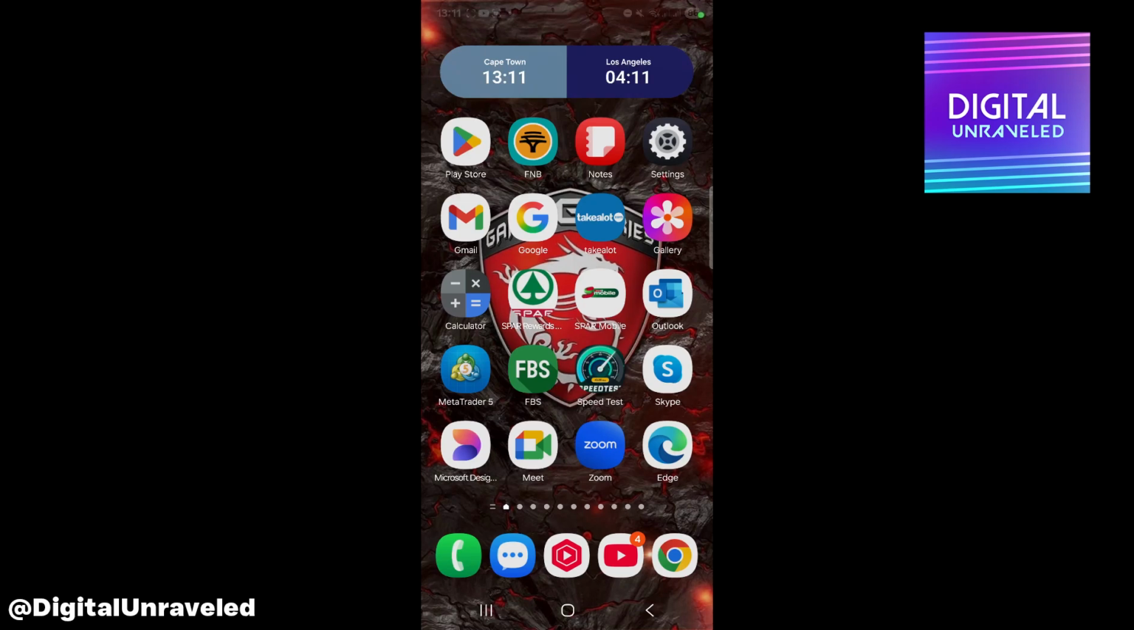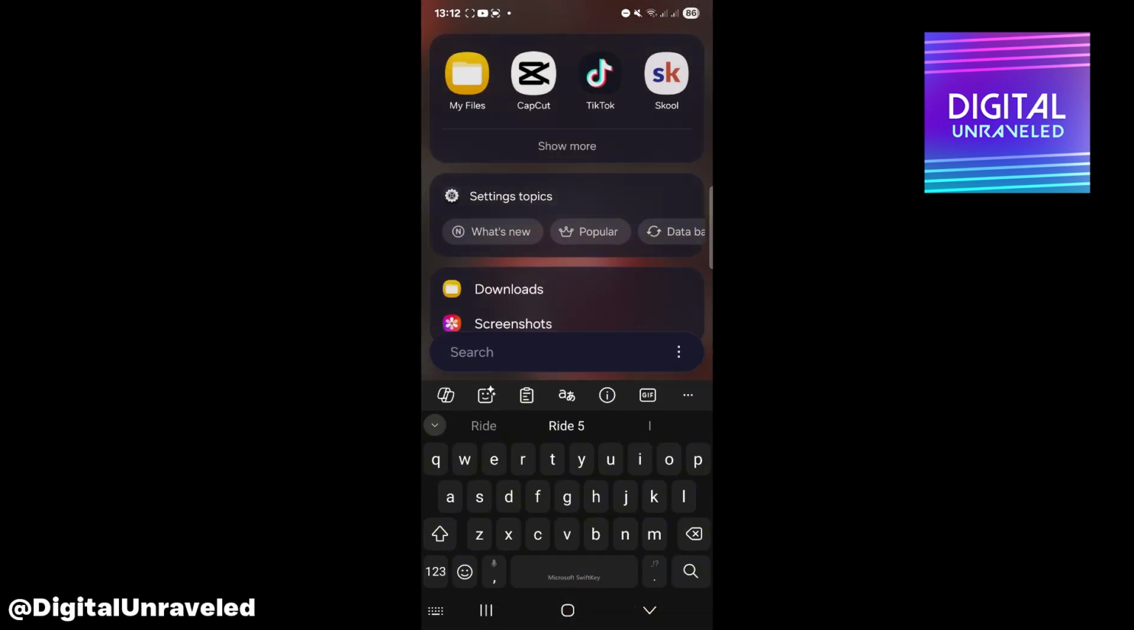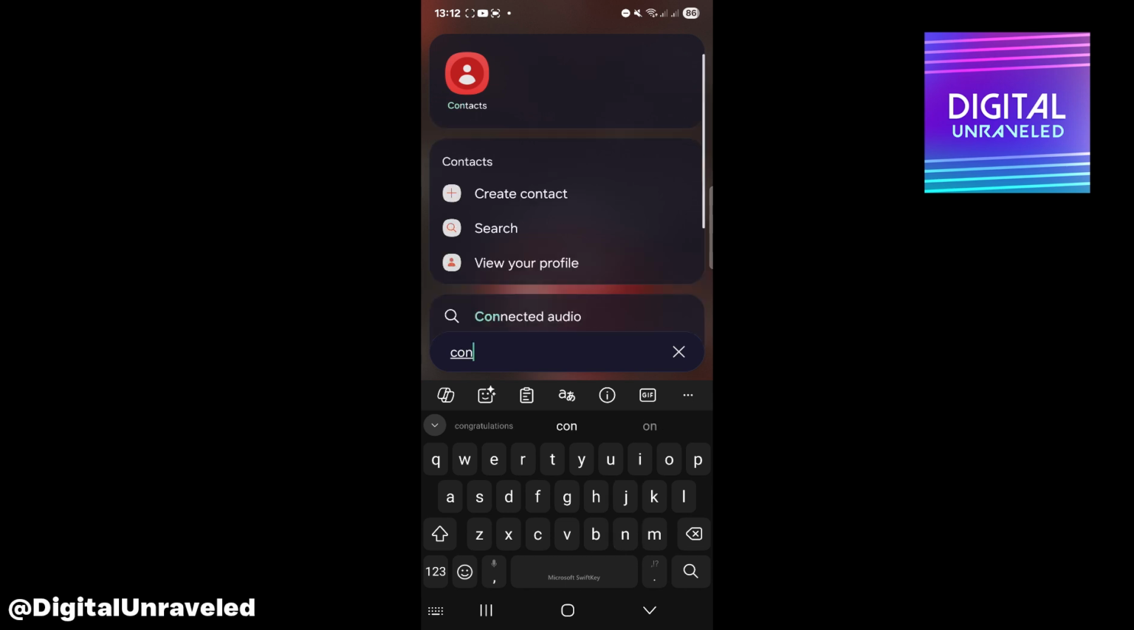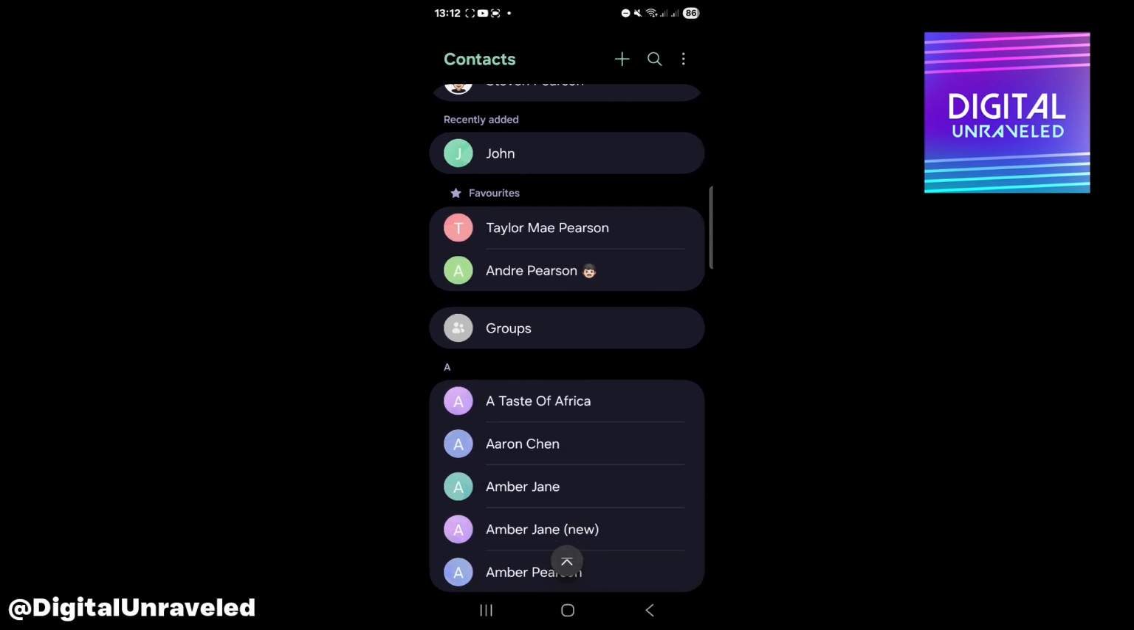In this video, I'm going to be showing you how to make a video call on Android mobile. Okay, so to do this, we're going to be making use of the Contacts app on Android. So go into the Contacts app. Okay, and this is it.